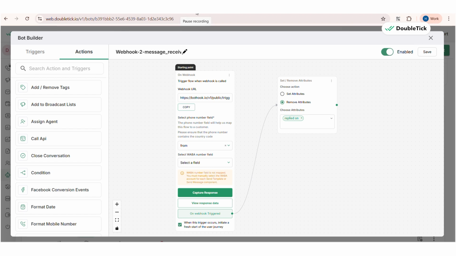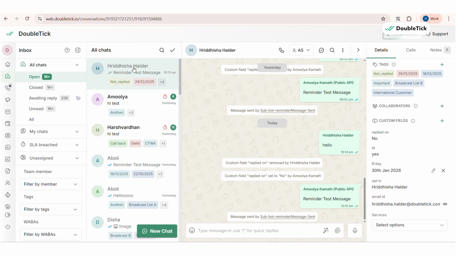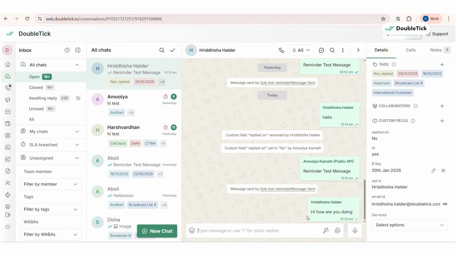Now we will go through the demo. I'll show you how this works. Now I've chosen this one contact, Ritisha Haldar. I'll send hi, how you doing? The moment I send hi, how you doing, the replied on attribute is automatically set.